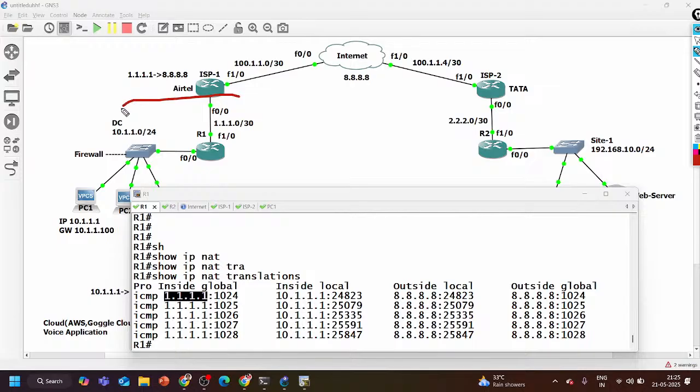With inside global, let me tell you about the NAT zones. Guys, this private subnet is called inside local, your private subnet is inside local, IL. And this is inside global: inside local and inside global.